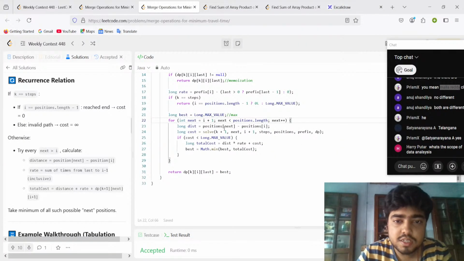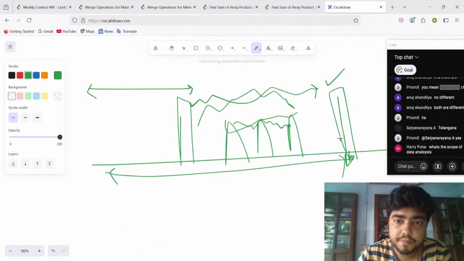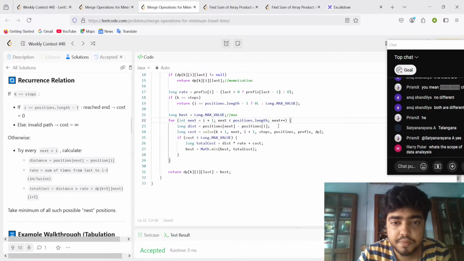Distance is equal to position of next minus position of i. So that is the distance. Clear? Yes, this is very simple arithmetic. And cost is equal to solve of k plus 1, next, i plus 1, this. Okay, and if cost is less than long dot max value, total cost.